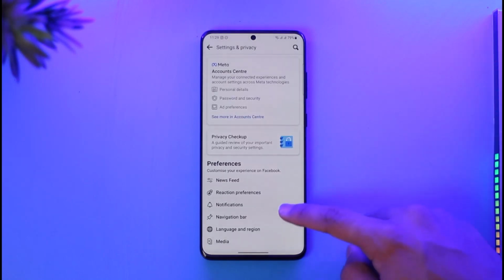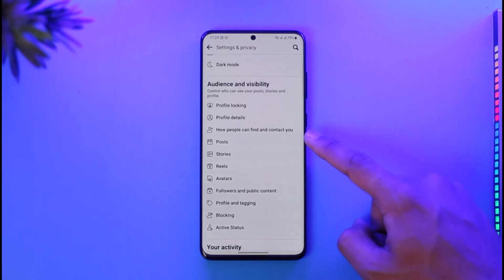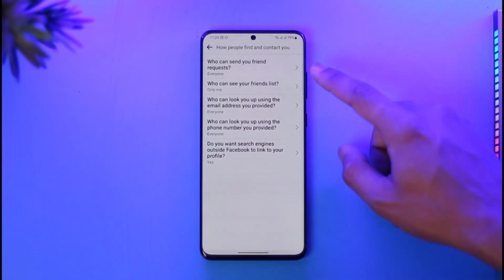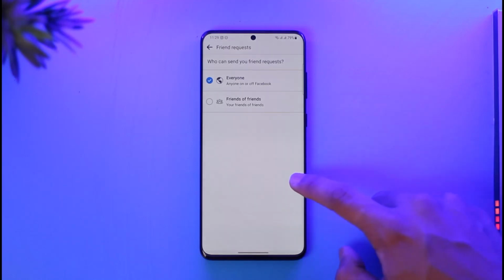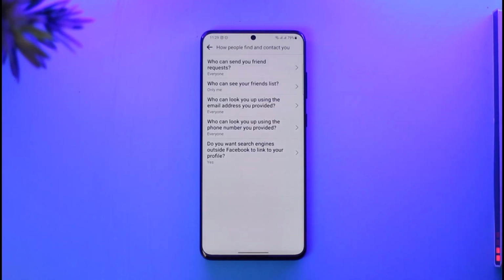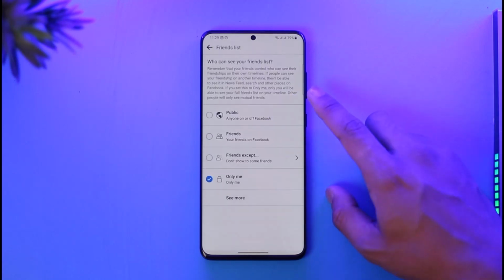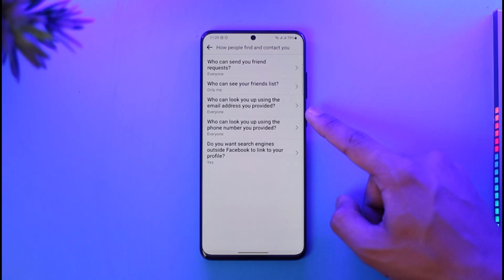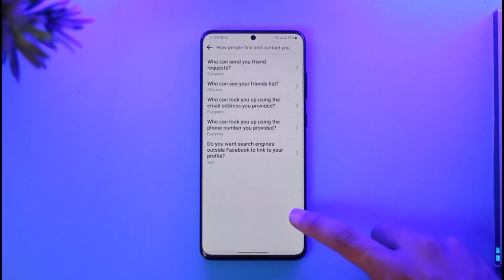Under privacy settings, right under the newsfeed, you can see all these sorts of details, and here you can see how people can find and contact you, right? So make sure to tap on it. So you can see who can send you friend requests. If you want to make it private, you can select only friends of friends or also everyone, so make sure to select the least privacy possible. Then you can see who can see your friends list. You can also set that to only me, or you can set that to public friends, or whatever else you prefer. Who can look you up using the email address, who can look you up using the phone number, and if you want Facebook to show in search engines as well.